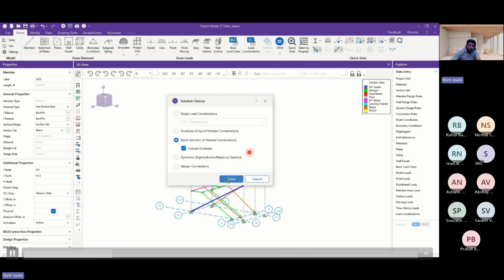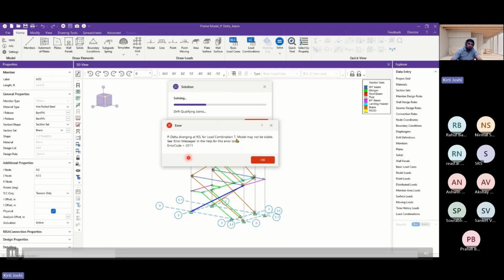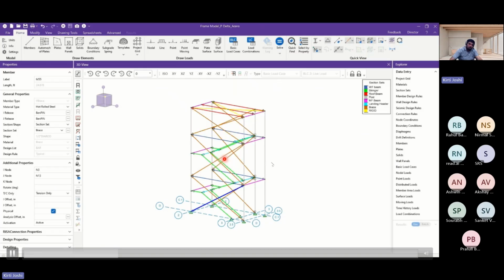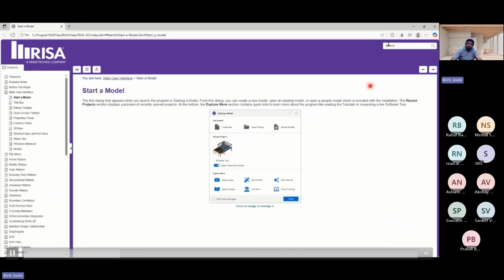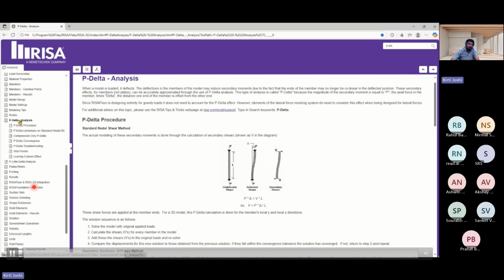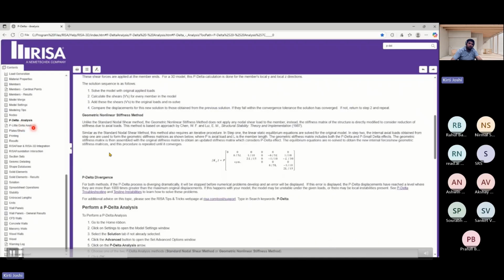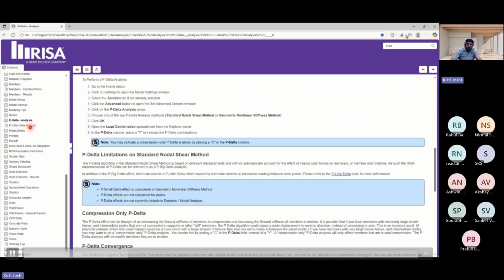Once you click on any of the load combinations, I have shown the options where a P delta divergence issue is there. So we'll check how to fix this error. On the right hand side, there is the option to open the help file. So we'll jump into the RISA help file to see what the P delta analysis actually is. There is the option of P delta analysis and P small delta analysis.